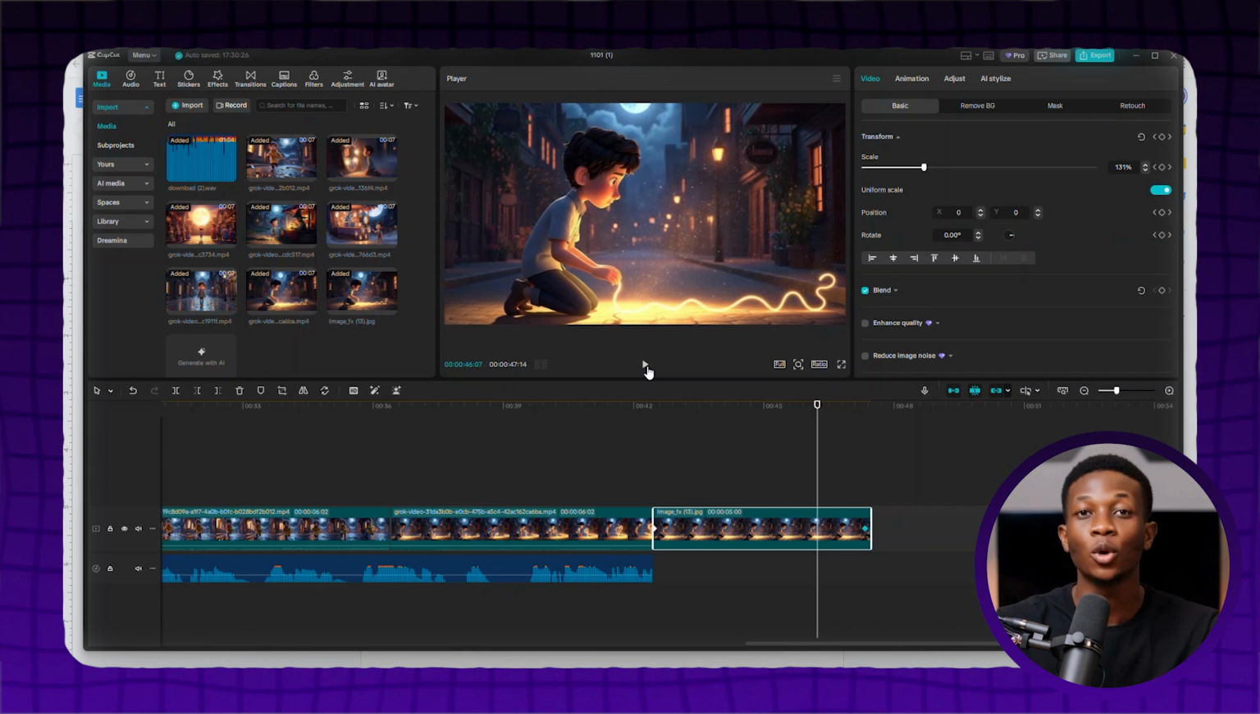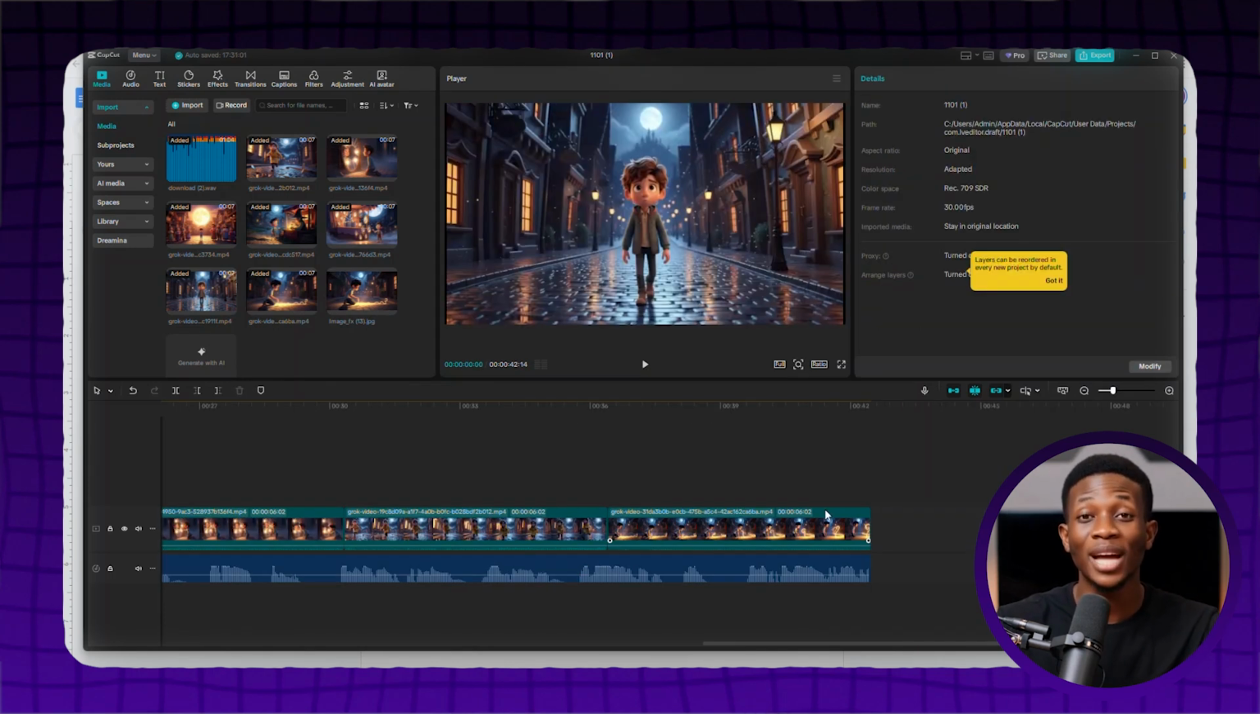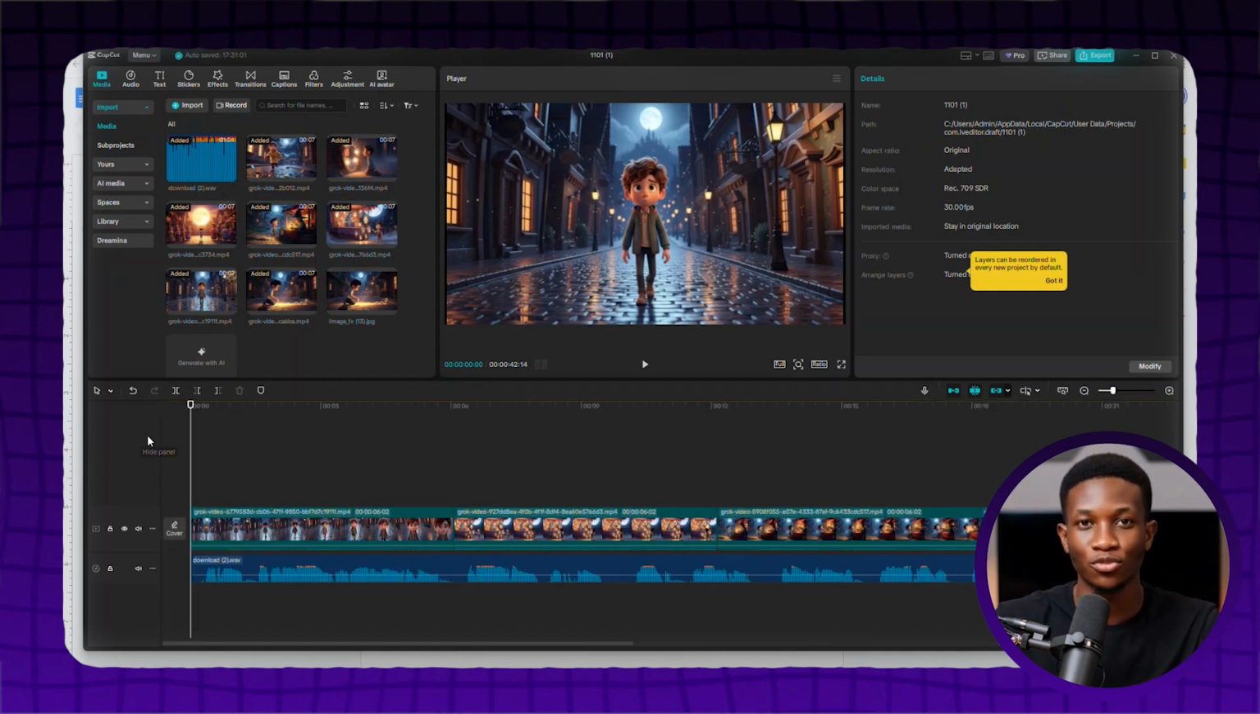Once you've done that, repeat the same step for all your image or video scenes to add keyframe motion to them. But in our example today, we won't be using images, so let me quickly delete it. Once you've added keyframes to all your images or video, the next step is to add captions.